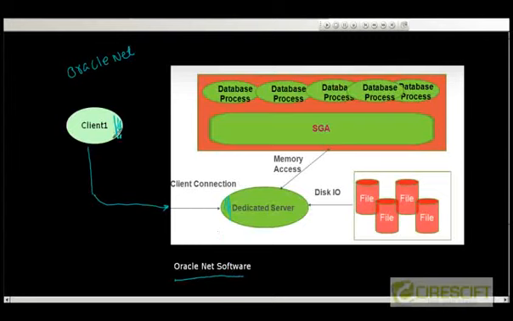Oracle Net software is partly on the client side and partly on the server side. Having said that, whenever a client comes, we have a dedicated server, and then when another client connects from another machine, we have another dedicated server process which interacts with the SGA like this. So in dedicated server mode, as the number of clients increases, the number of dedicated servers also increases. That means I have a one-to-one mapping between the client and the dedicated server.